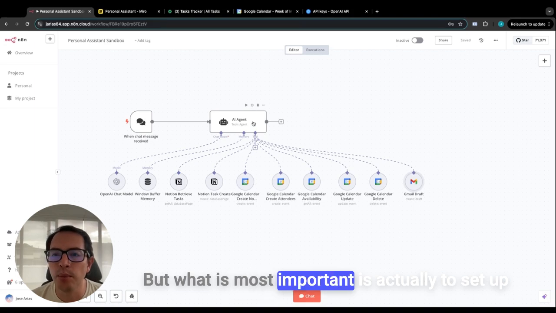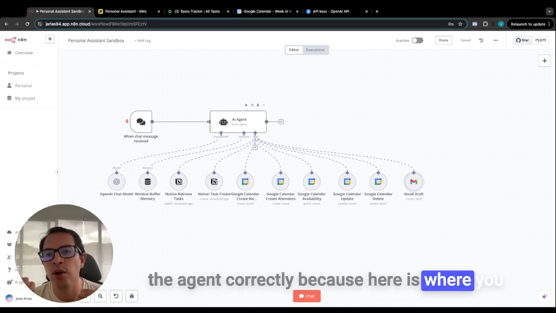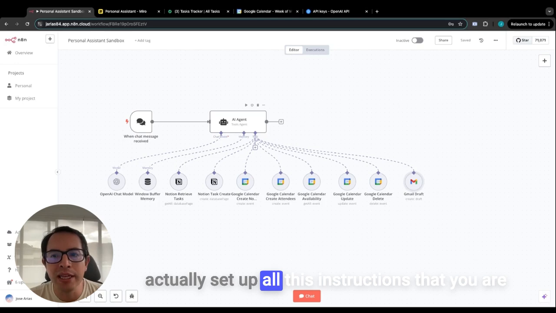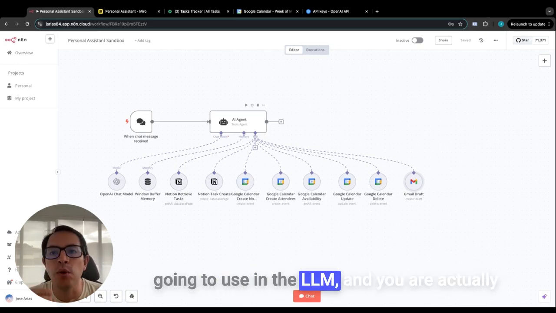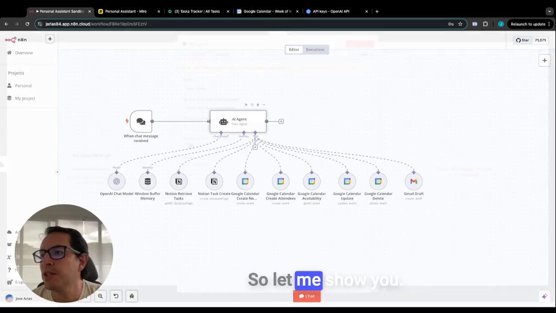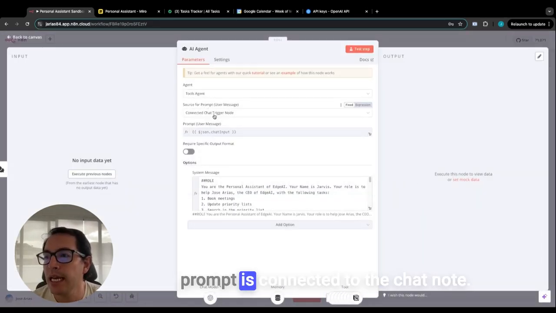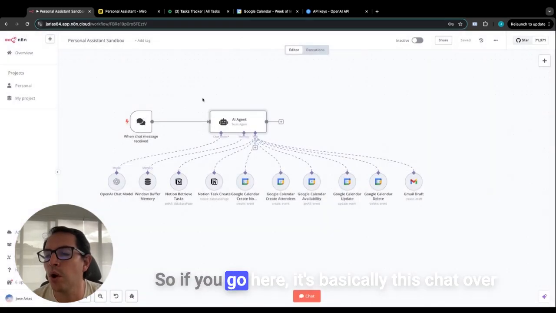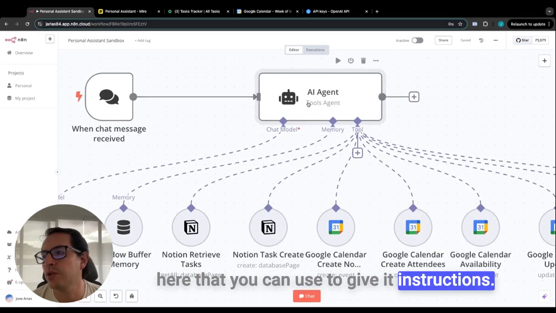But what is most important is actually to set up the agent correctly, because here is where you set up all the instructions that you are going to use in the LLM, and you are telling the LLM what tool to use for what purpose. So let me show you. The source for the prompt is connected to the chat node. So if you go here, it's basically this chat over here that you can use to give it instructions.